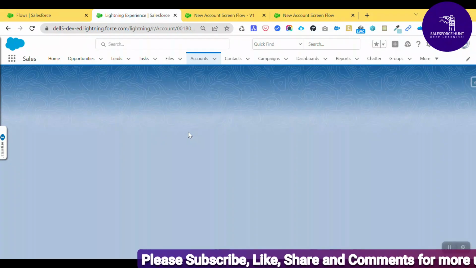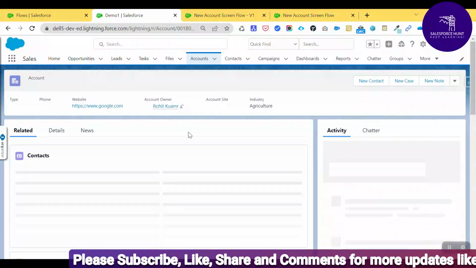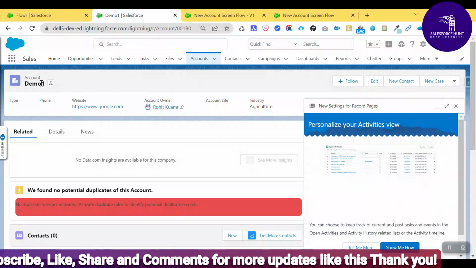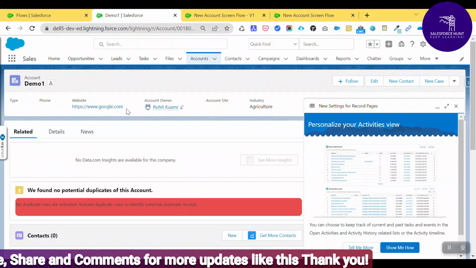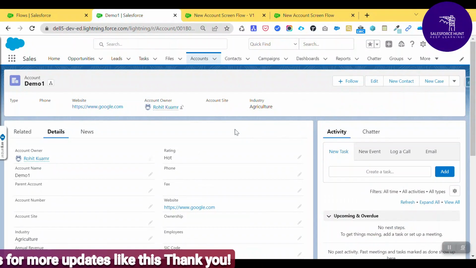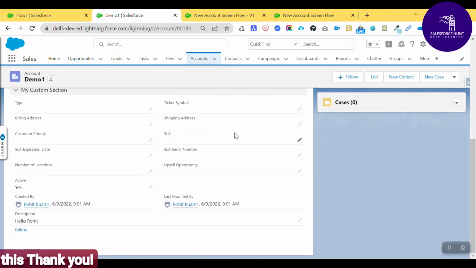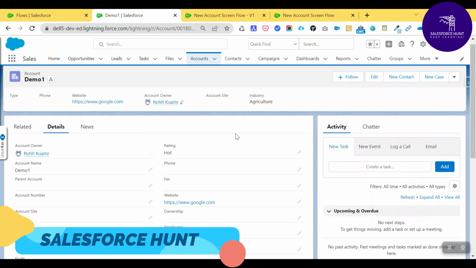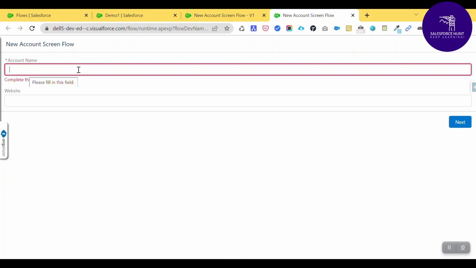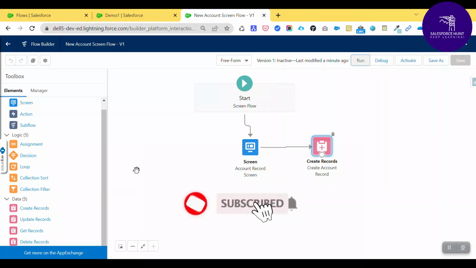Let me click on this demo 1 first of all, and here you can see demo 1, this is the account name, and website www.google.com, which I just created right now. But my requirement is something else, let me show you. Let's say I just created this record, right? I want to show this data in the next screen. So how to show this data in the next screen?